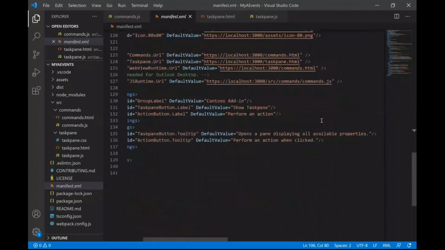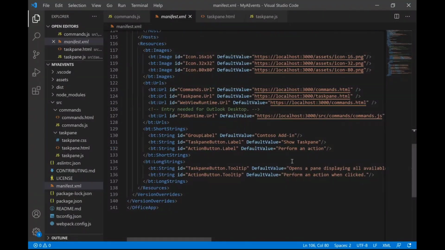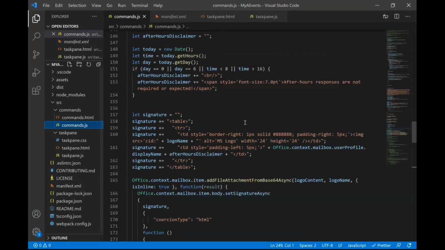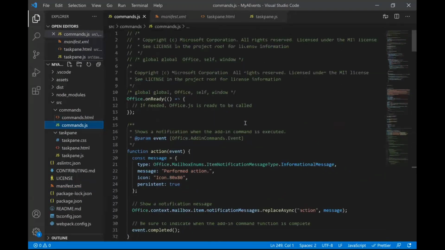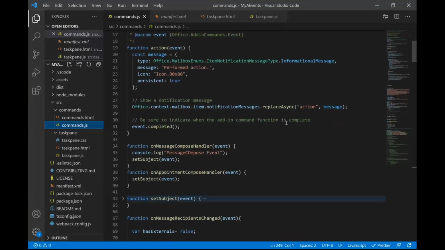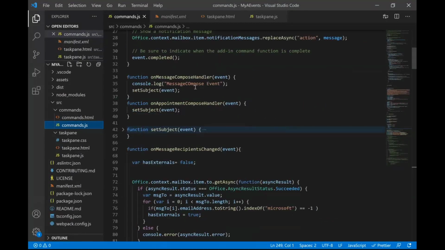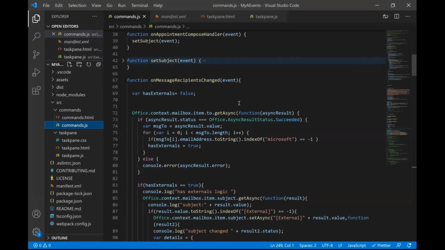And then as you can see here on my manifest, they're super simple. The web view runtime URL points to commands.html in my project. And the one for Windows is the JavaScript runtime URL, which points to command.js. And if I go to command.js, super straightforward. This is the JavaScript file that has all the event handlers. So I have a method for each of the events.